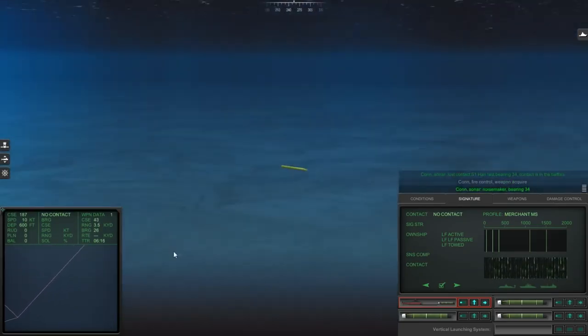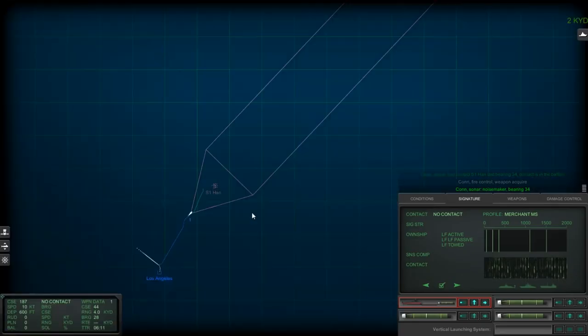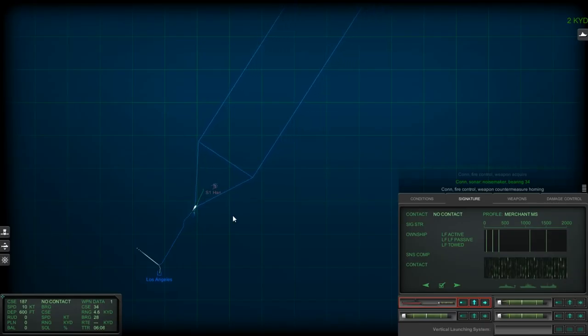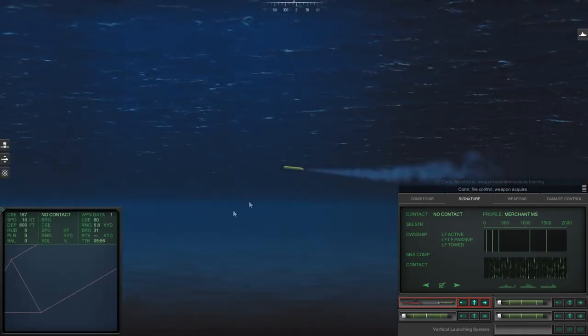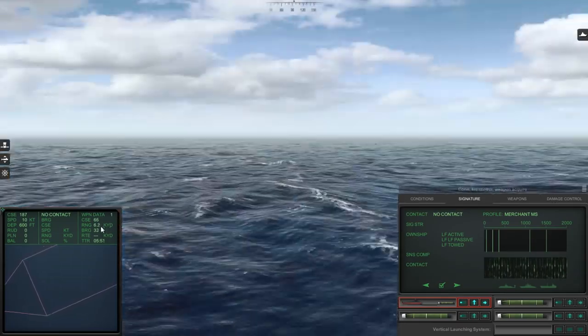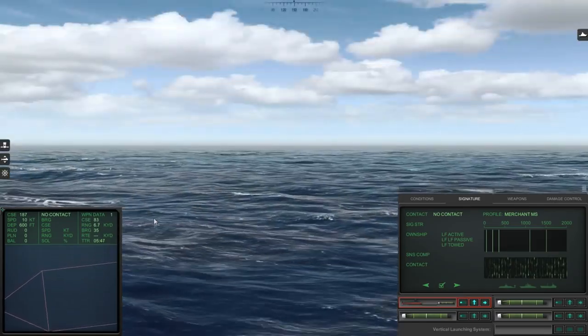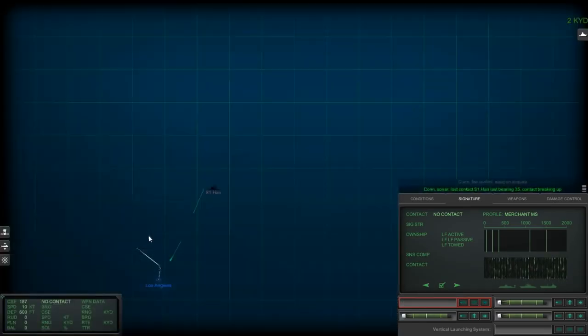Oh, they just flew by each other. Mine going up north, his going up south. Con, fire control, weapon countermeasure homing. I don't know what weapon countermeasure homing means, other than presumably the weapon prevented us from... Con, fire control, weapon acquired. Acquiring the target. Why is the Han so close to the surface? It's a frickin' nuclear boat.